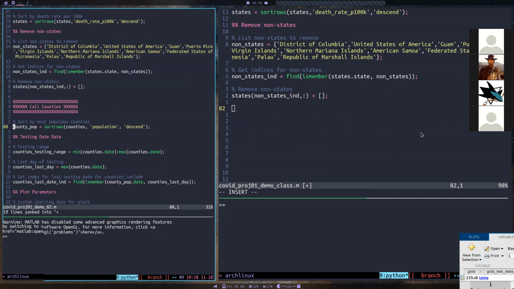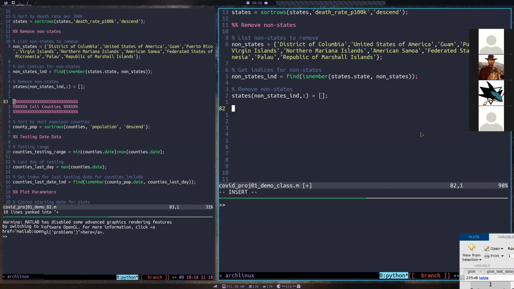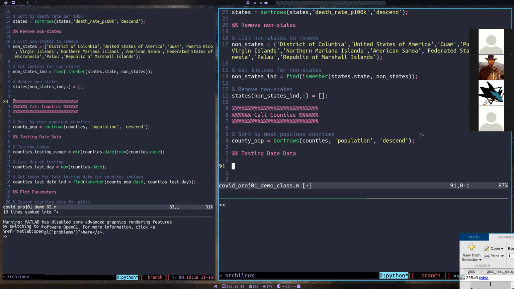Okay, so now we're in the county. So we're actually on the more challenging part of the project. Okay, so the first thing I did is I sorted our data by the population. So I made a new table here called county underscore pop to signify that we're sorting by population here.